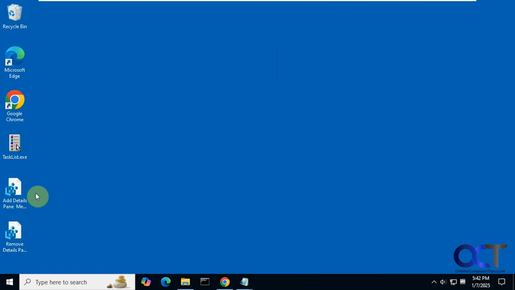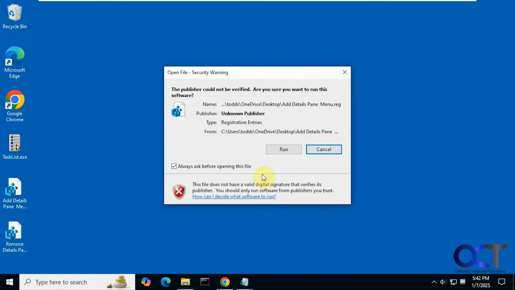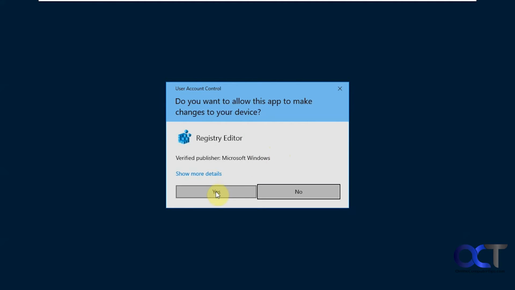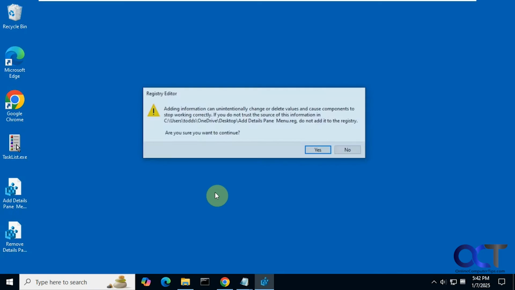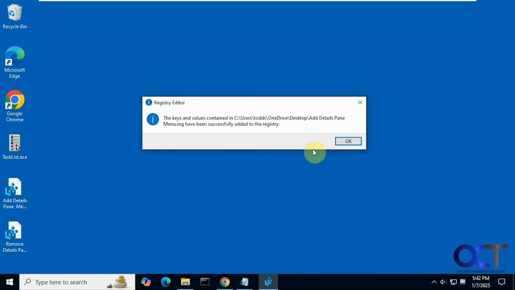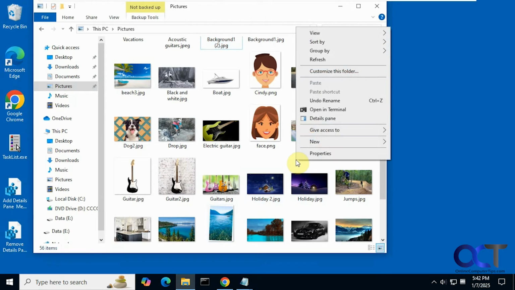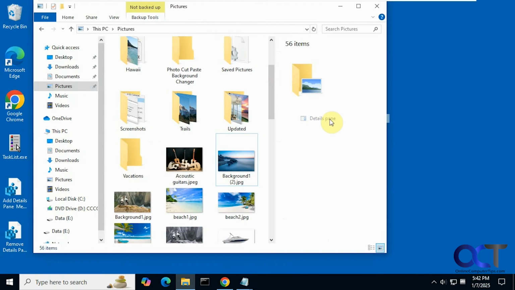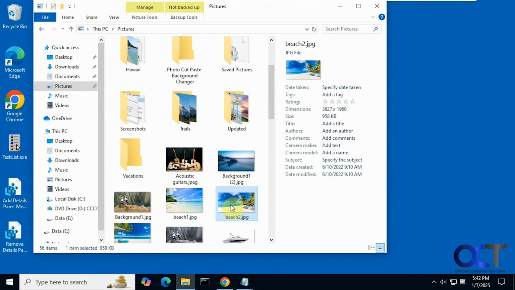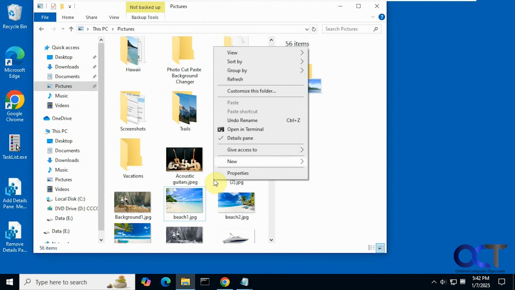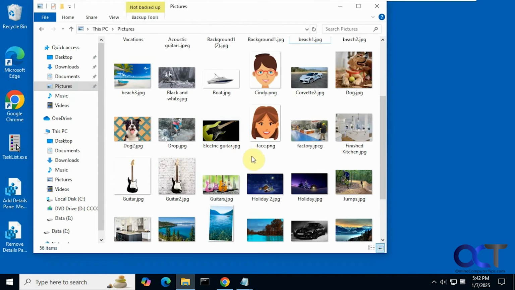All right, so to do so, we're just going to double click the Add Details pane registry file. Click on Run. Say yes to the UAC prompt. Say yes to adding it to the registry, and then OK. So now when we go back here, we just need to right-click anywhere, and we have an option for Details pane. And if we right-click again, you just turn it off, just like that.